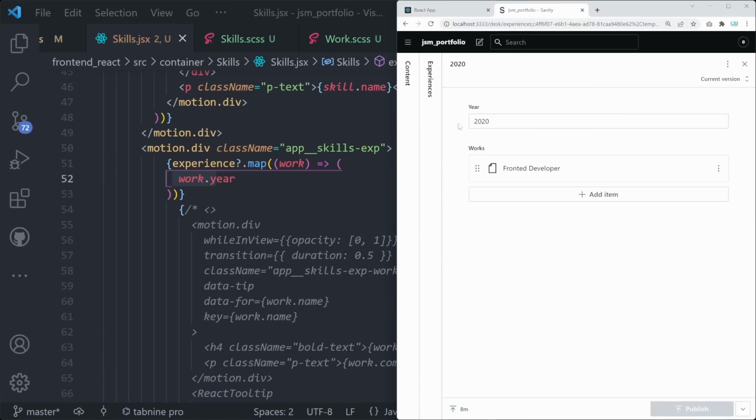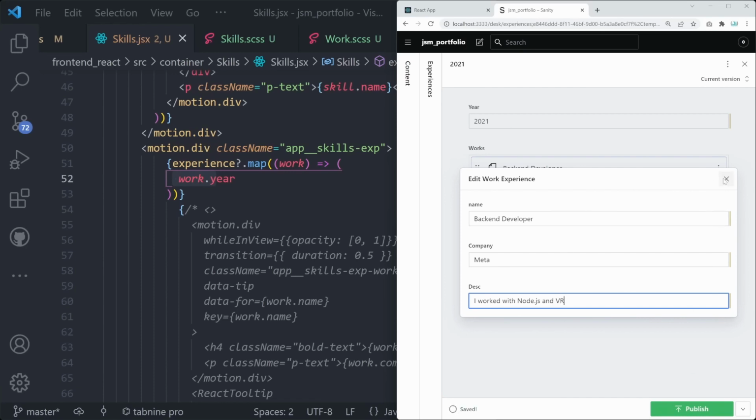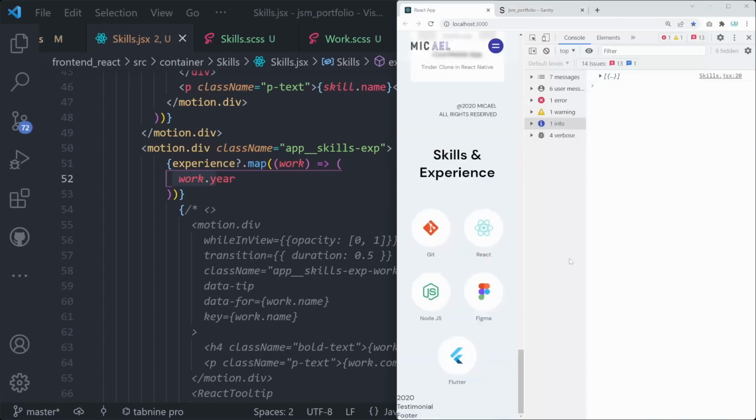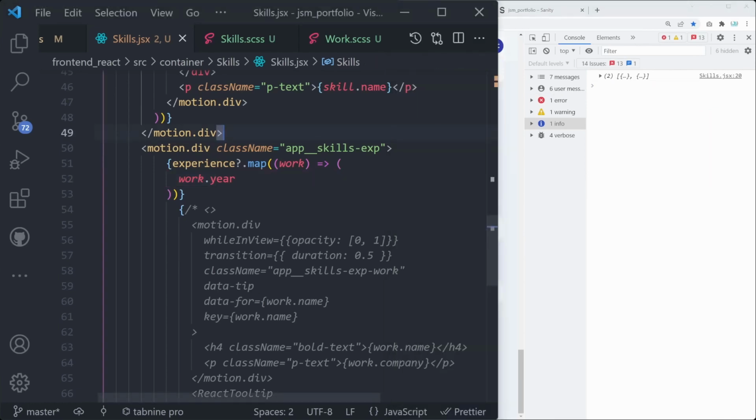Now we can go ahead and create one more year. So if we go to experiences and create a new year, 2021, and there we worked as a backend developer at, let's say, Facebook, or now it's Meta. So let's say Meta, and description can be, I worked with Node.js and VR. And let's go ahead and publish that. So now if we reload the page, you can notice 2020 and 2021. And inside of there, we also have a list of all of the works. So we need to have a nested map. Let's go ahead and fix that.